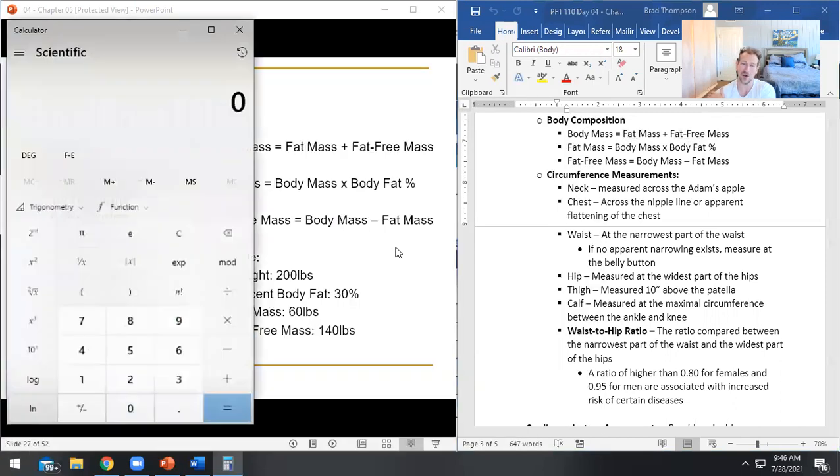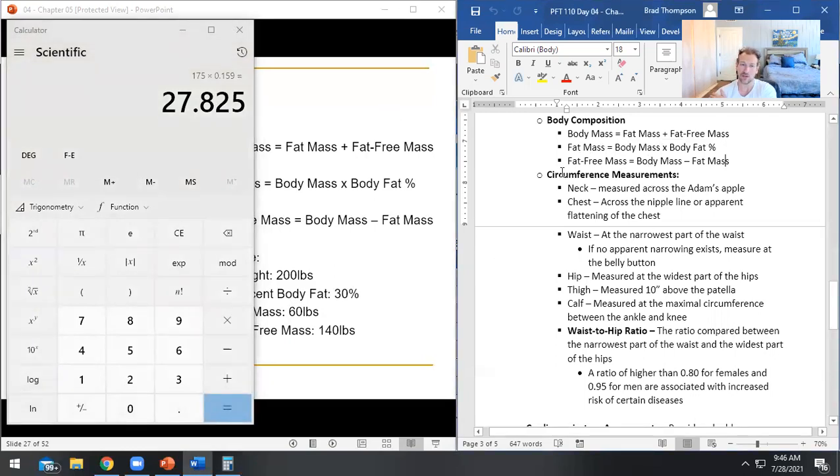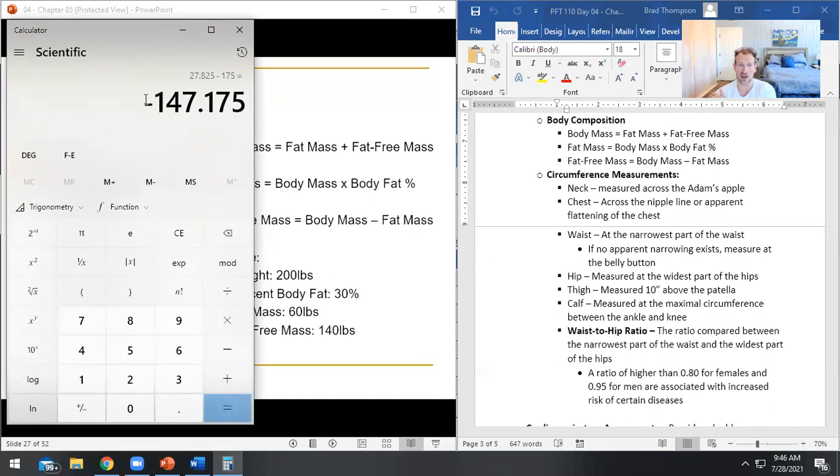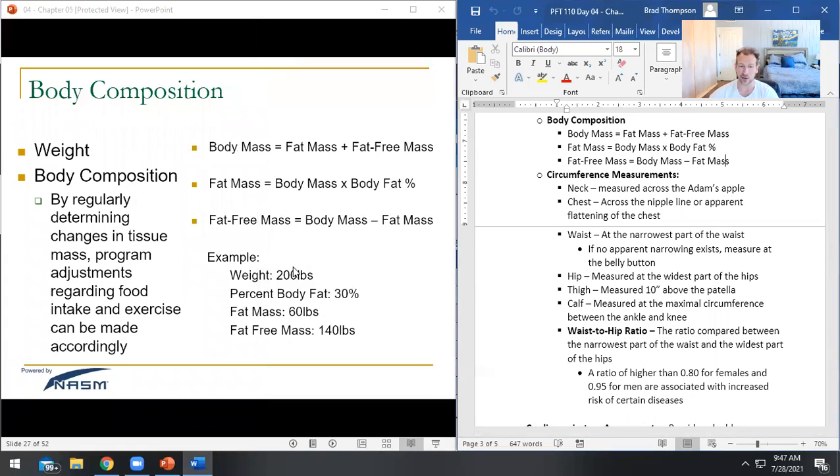So we go back to our client a minute ago who was 175 pounds and 15.9% body fat. I would say 175 times 0.159, because I moved the decimal twice for the percentage. That means they have 27.8 pounds of fat mass. Then their fat-free mass is their overall body weight minus this number, so that means 147 pounds of lean body mass. Here's another example: a 200-pound client with 30% body fat is 60 pounds of fat and 140 pounds of lean mass.